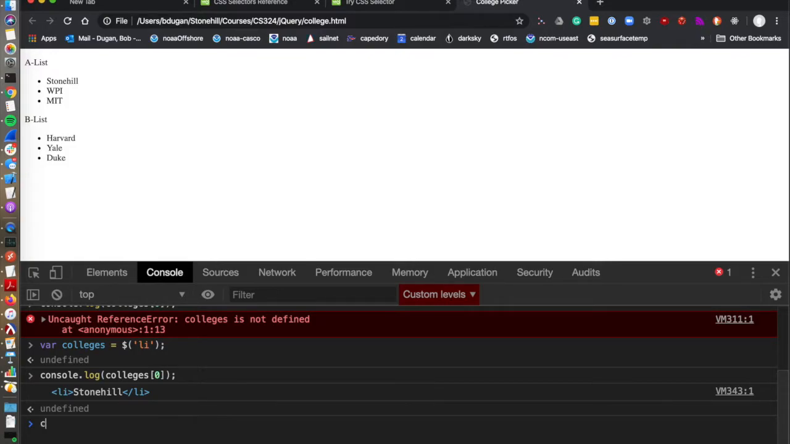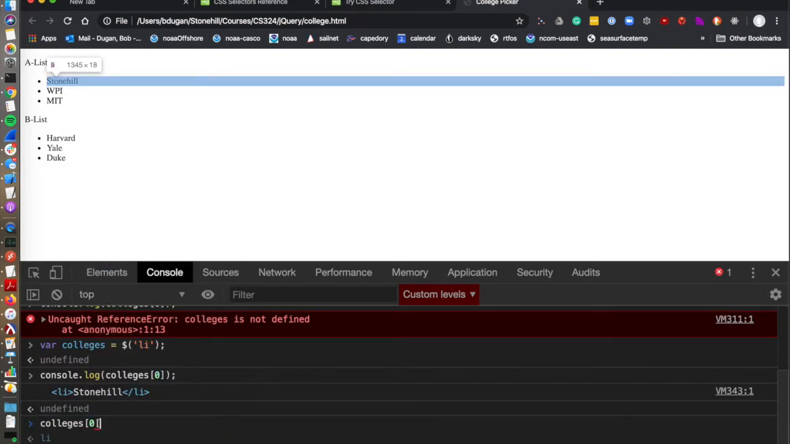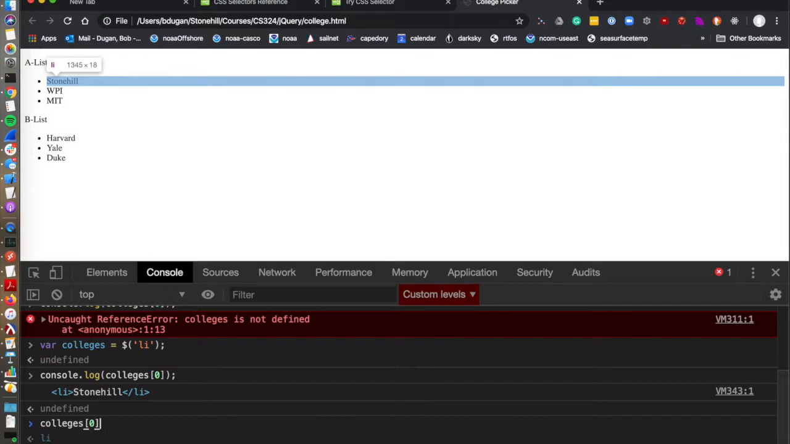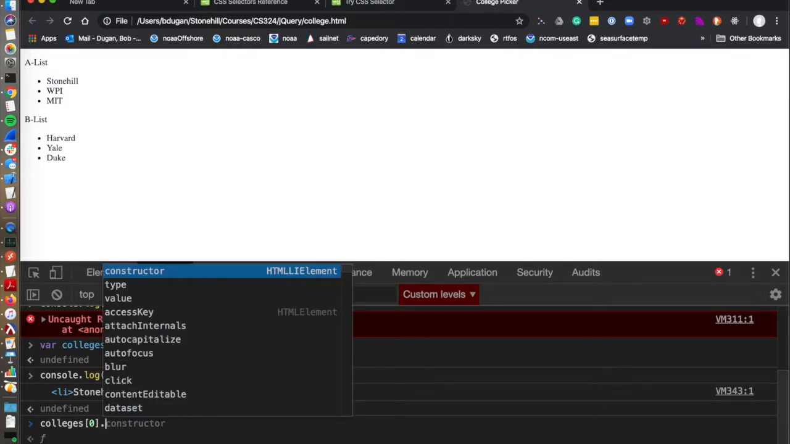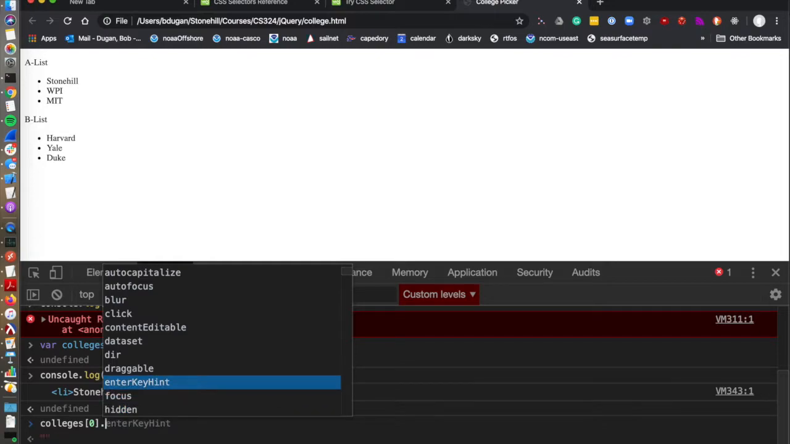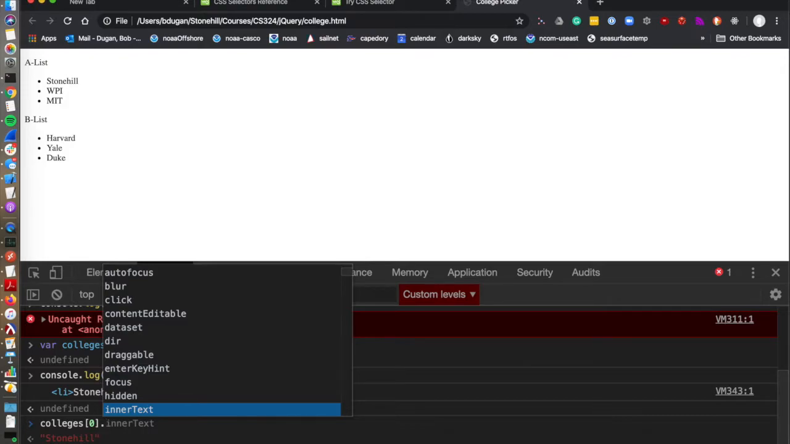Well, let's get colleges 0. So now I have access to the list item colleges 0. But the thing to remember is that it is an HTML element that has a lot of cool properties. You can see there are event handlers here and information about whether this element is draggable. We could make it hidden. But we have this thing called inner text. Oh, look, that inner text has the value of Stonehill.